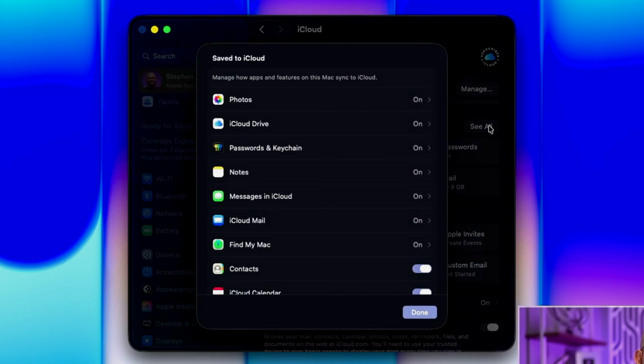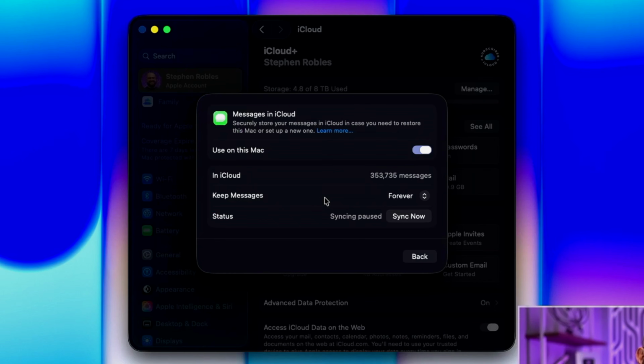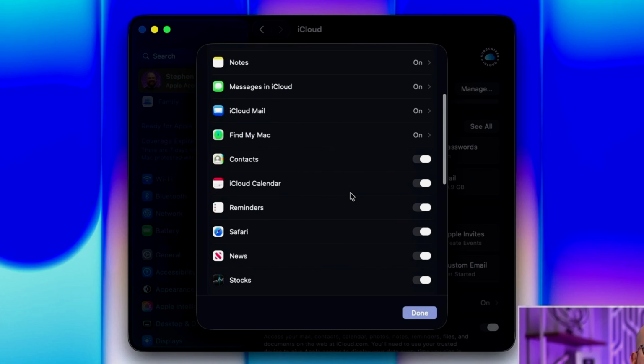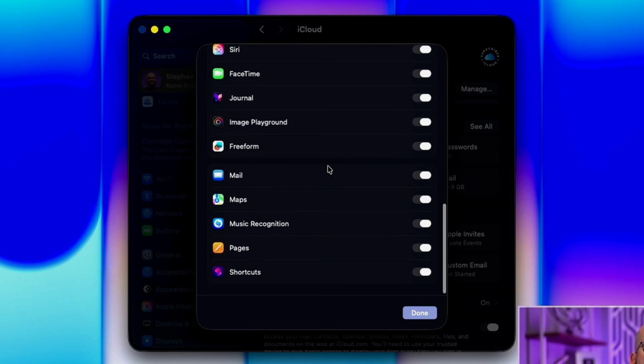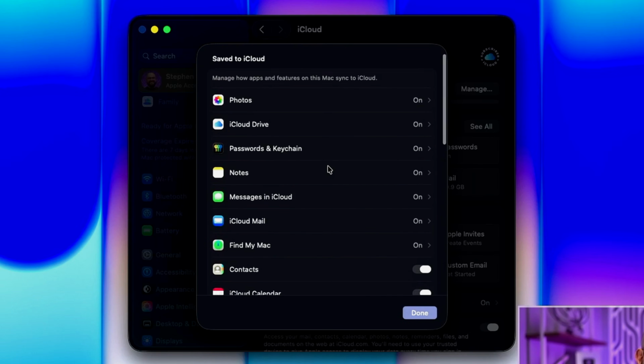I'll click See All on the Saved to iCloud, and under any of these options, like Messages in iCloud, you can toggle off Use on this Mac. You can turn off contacts or calendar syncing if you don't use iCloud for those things. And Apple also has a bunch of apps that sync your data, like News and Stocks. So the stocks you follow on your iPhone are the same stocks that you follow on your Mac. But you can adjust what things sync across all your Apple devices.